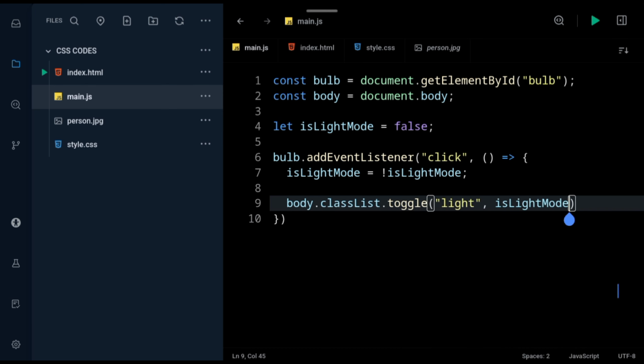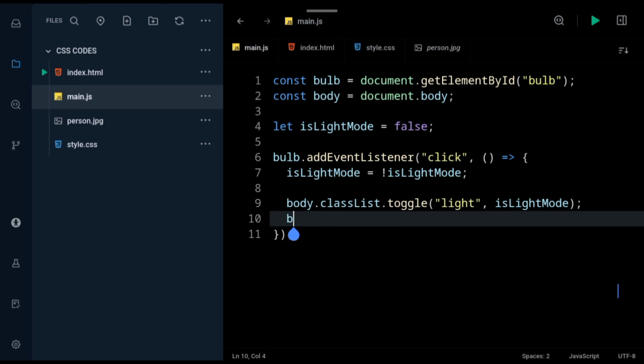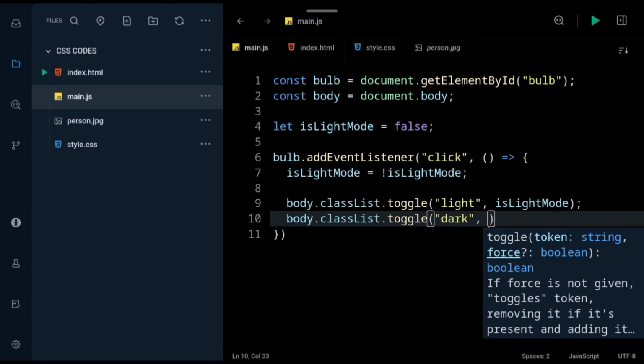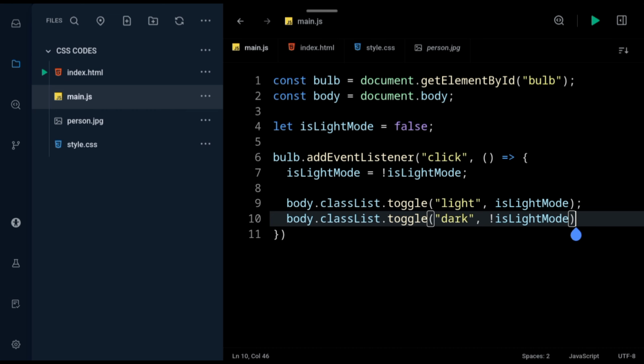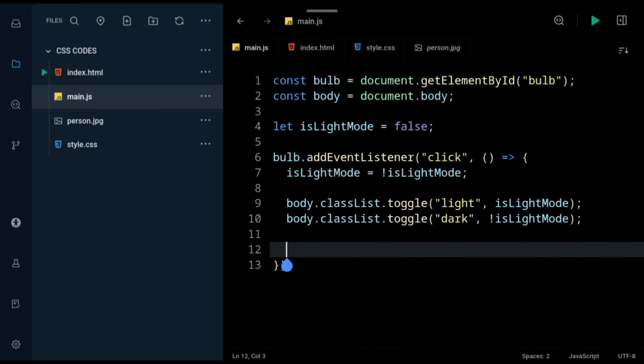classList.toggle adds or removes a class based on the second argument. If isLightMode is true, we add the light class and remove the dark class. If it's false, we do the opposite. This is what changes the background and text colors based on the theme.